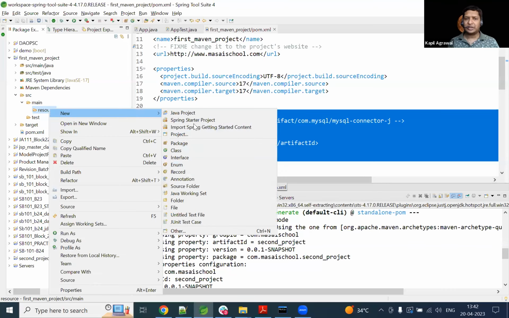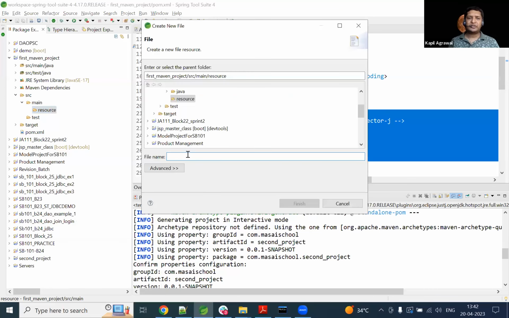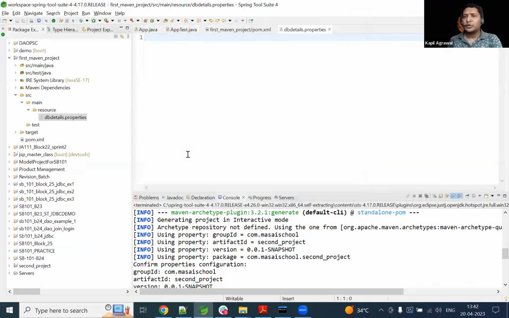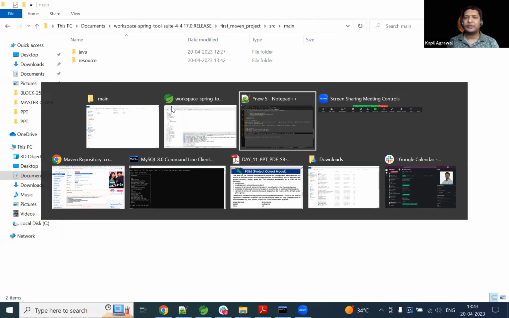Within the resources folder, I right click and create a file. The name of the file that I am writing is dbdetails.properties. Yesterday you were creating the properties file within the src folder, but in Maven, you have to put the properties file in the src/main/resources folder. Is that clear? Two different locations for two different projects. Keep in mind, in a normal Java project, your property file has to be within the src folder. But in the case of Maven, you have to put your property file within src/main/resources. Clear, everybody?